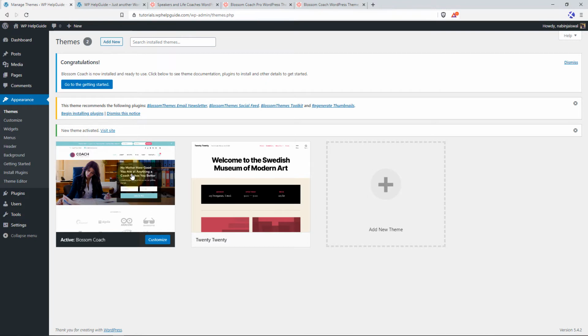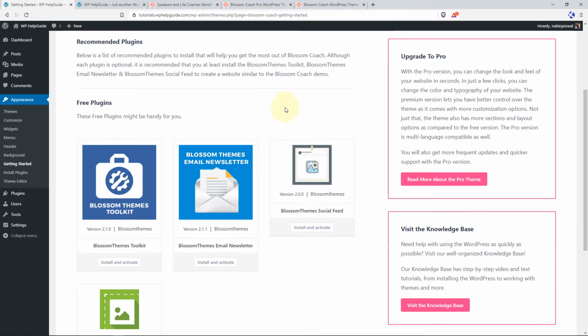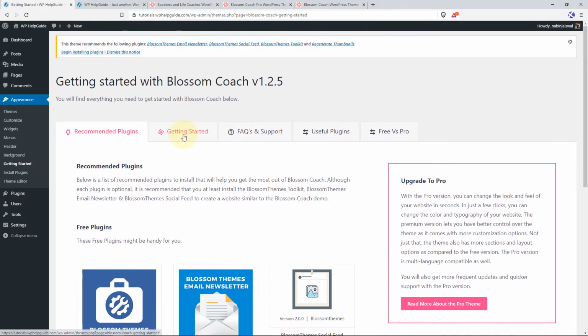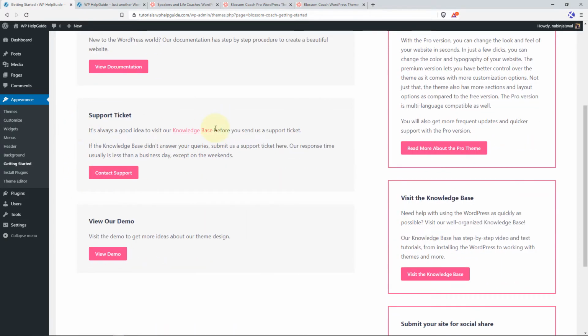Now this theme also recommends to install the following plugins and check out the getting started page. So let's go with the getting started page first. And as you can see here, I'm using Blossom Coach 1.2.5 version, and here you can see the list of the recommended plugins. Under getting started, you will see the necessary information. You can visit the documentation from here. You can also reach out to the support team, and you can also visit the demo.